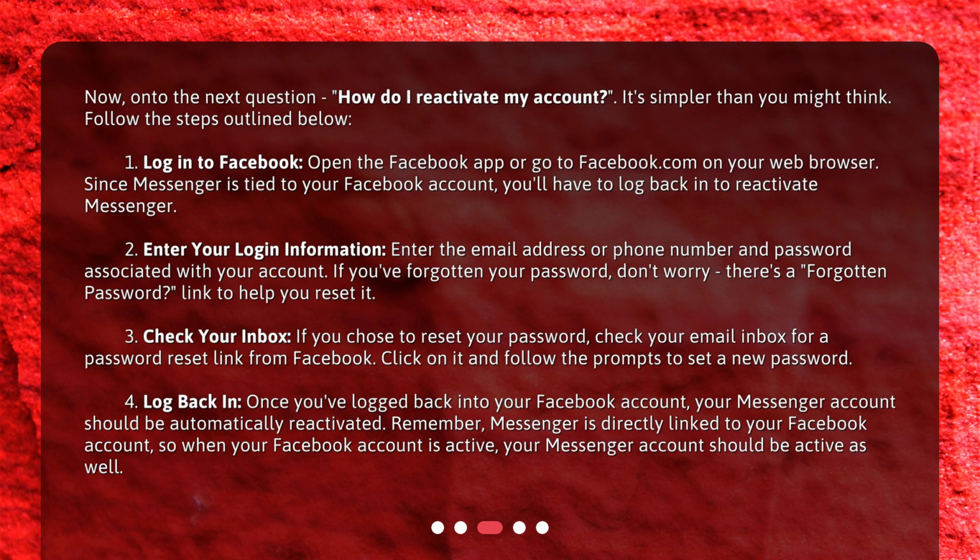2. Enter your login information. Enter the email address or phone number and password associated with your account. If you've forgotten your password, don't worry. There's a forgotten password link to help you reset it. 3. Check your inbox. If you chose to reset your password, check your email inbox for a password reset link from Facebook. Click on it and follow the prompts to set a new password.